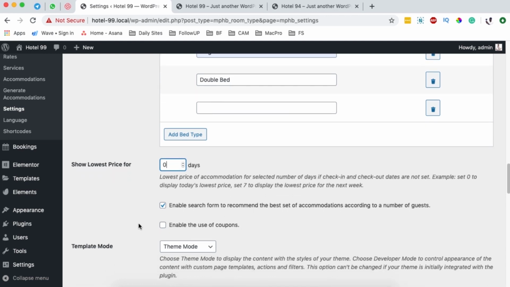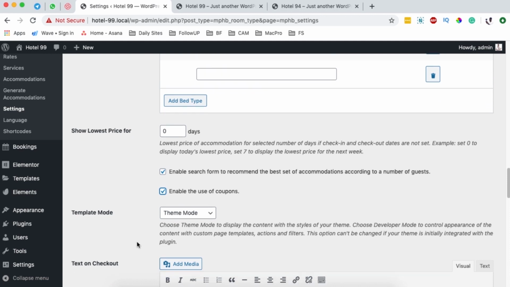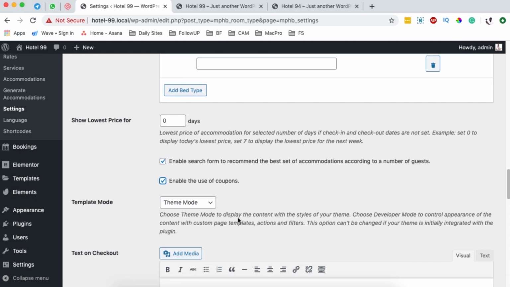You can also enable the use of coupons. I'll also show you how to use this option later on in this tutorial, but for now I'll leave it enabled. And then the template mode, choose a theme mode to display the content with styles of your theme. So here I will just leave it to be the theme mode.